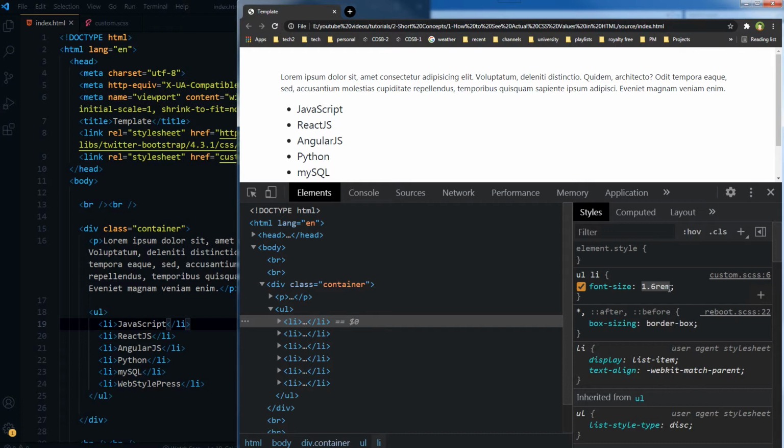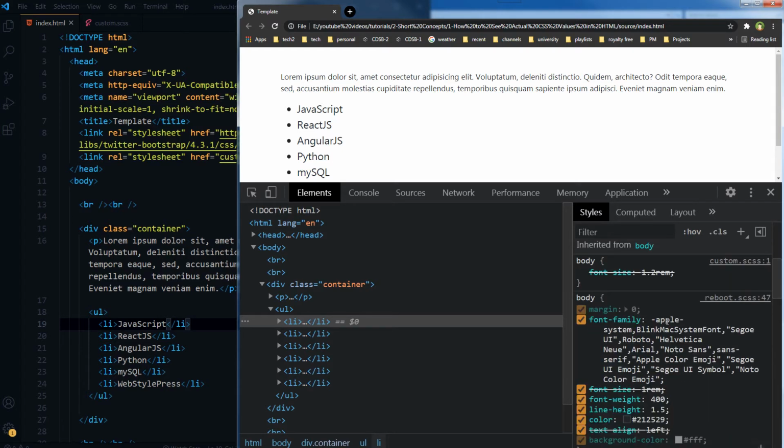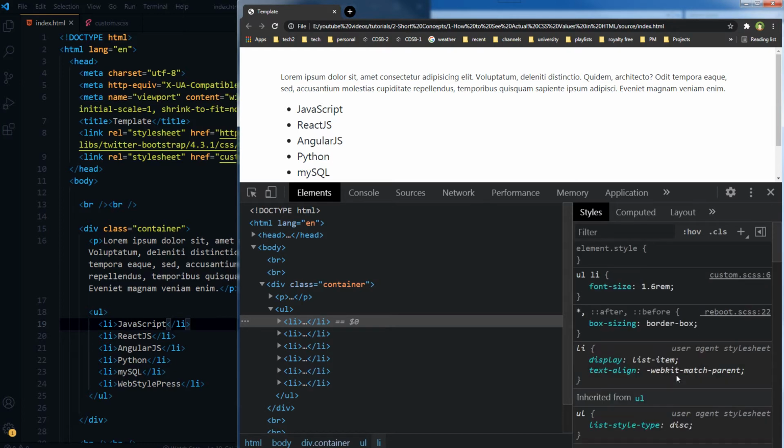Also, if you observe this styles panel, it will show me there are other CSS properties that are being applied to this li tag. For example, box sizing, display, text align, font family, font weight, color. These are all being applied to these li tags.